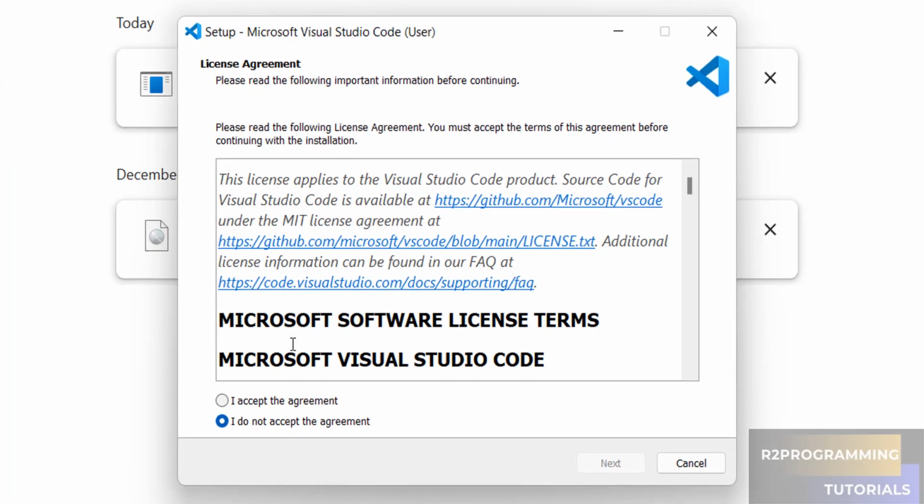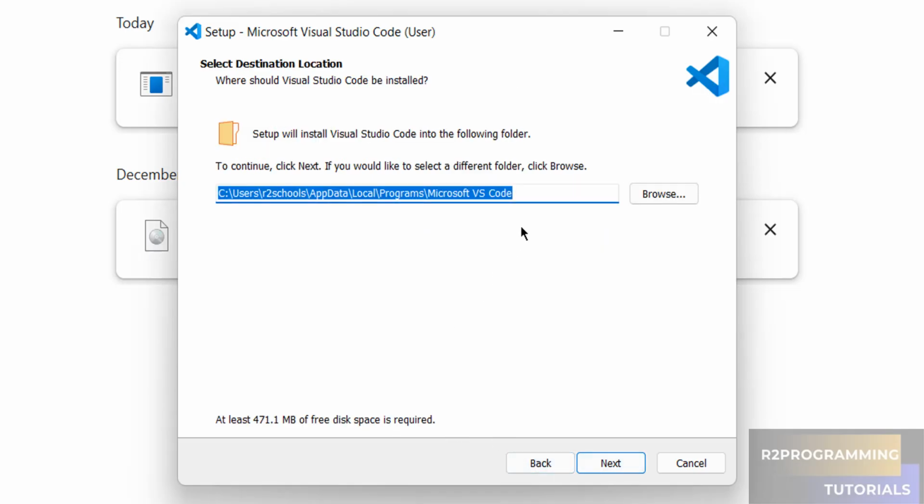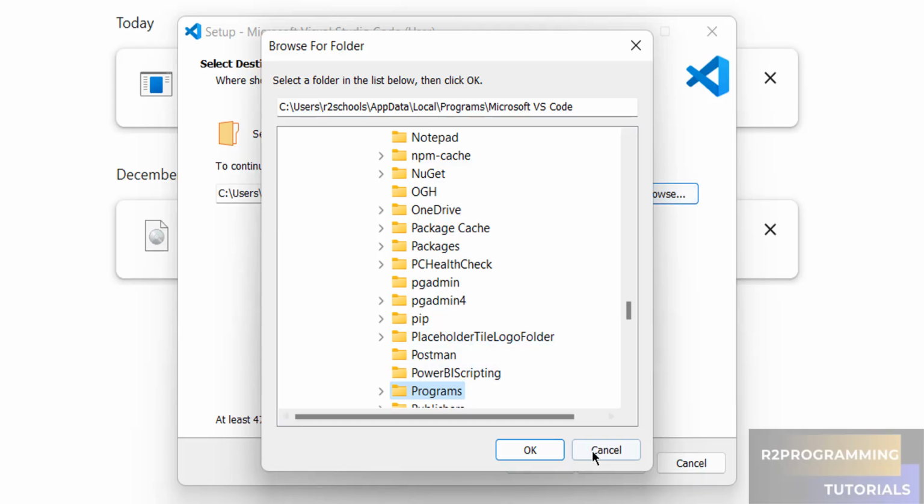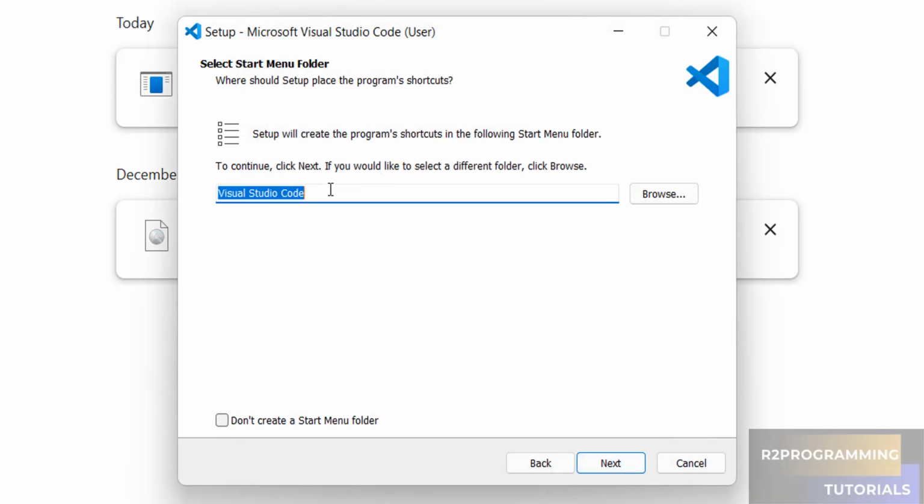See, this is the license agreement. Select this, I accept the license agreement checkbox, radio button, and click on next. See, this is the installation location or destination location. If you want some other location, click on browse and select the path where you have enough space. Then click on next. See, this is the name in the start menu folder.